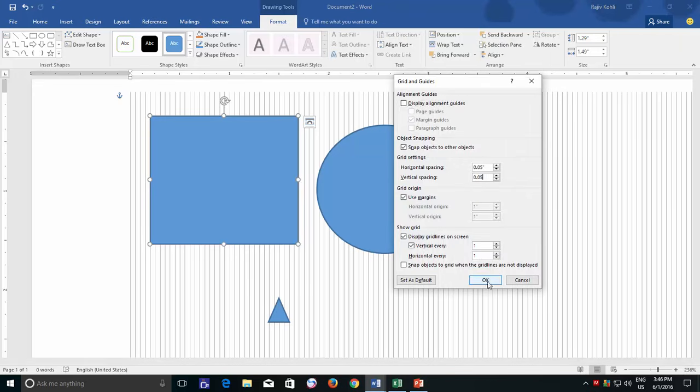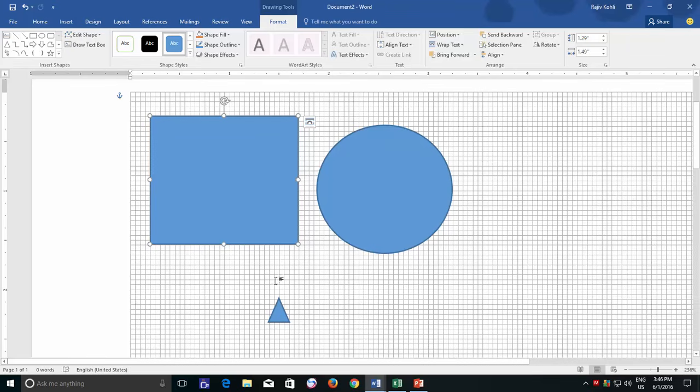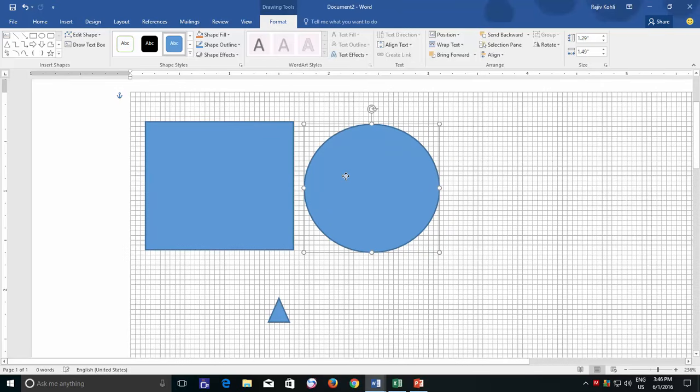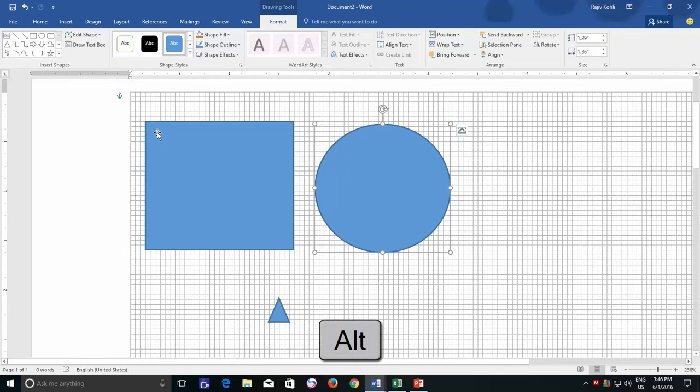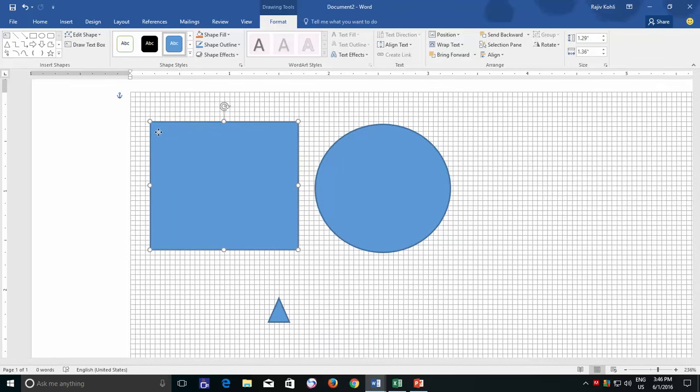As I said earlier, while viewing grid lines, objects automatically start getting snapped towards grid lines when you move them, and you cannot place an object in the middle of two grid lines. But if you want to place an object at an exact position while viewing grid lines, then you can hold down the Alt key while moving the object, and then you can again freely move the object without it snapping to the grid lines. And you don't need to turn off the grid lines first.